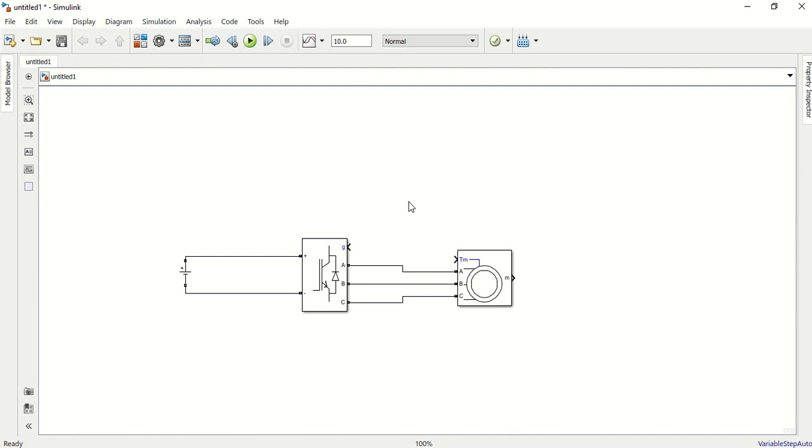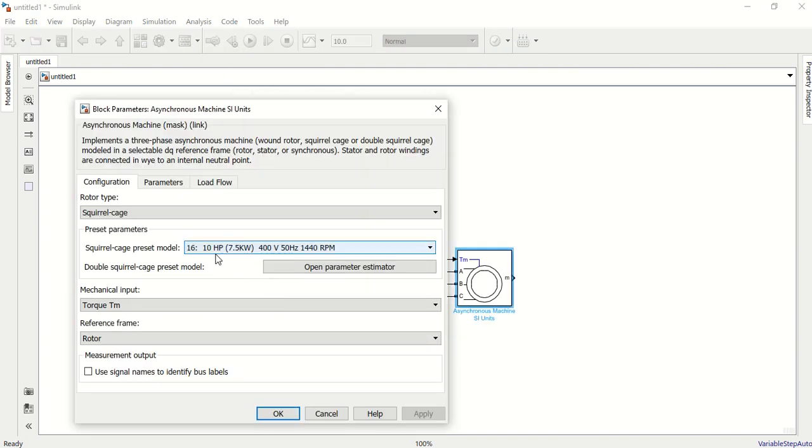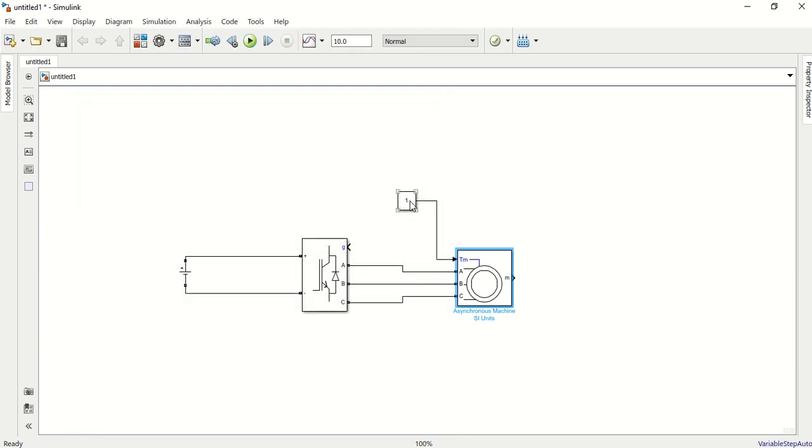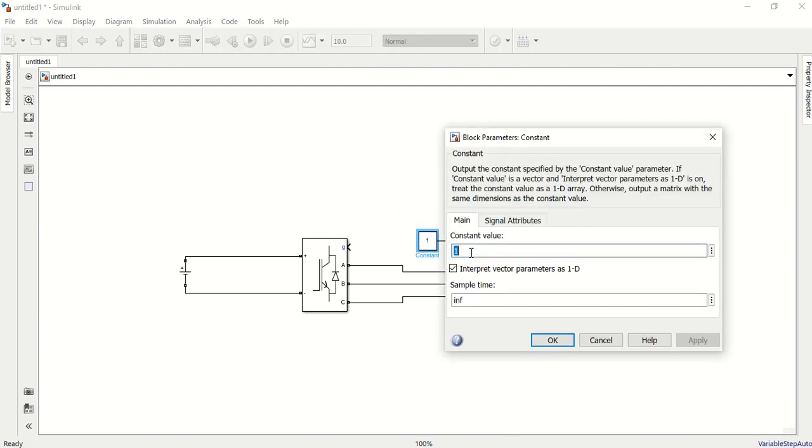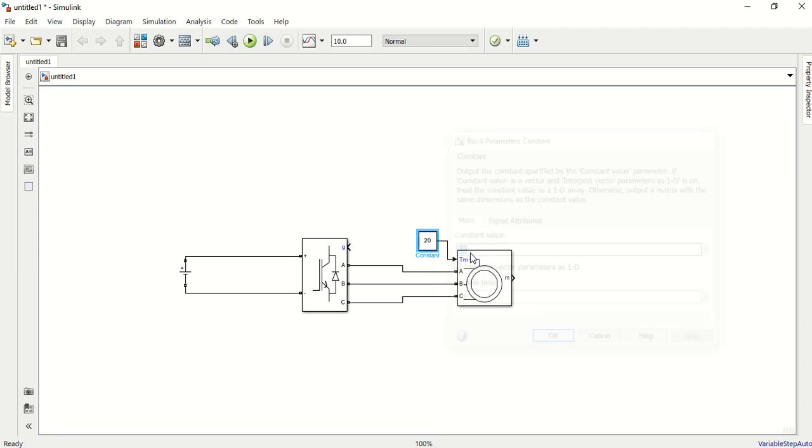So I need to set a torque that fits the range of the torque for this induction motor, between full load and no load. So here, if you see that we have 10 horsepower, we can change it to the load torque. So I'm going to change this to 20 Newton meter, and this torque is going to be in the range between 0 and maybe 30 Newton meter. It's the full load torque.